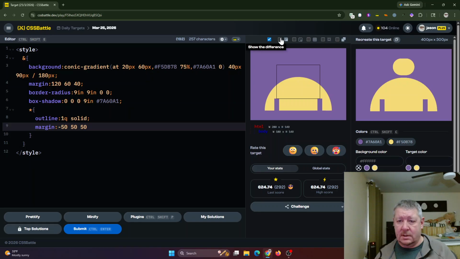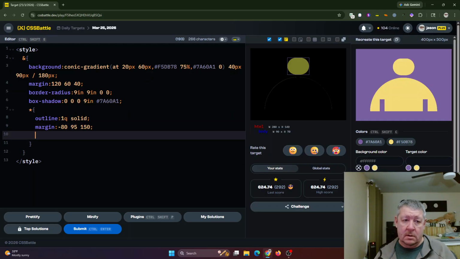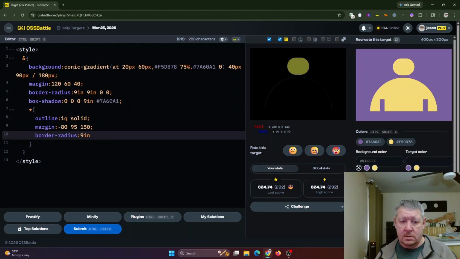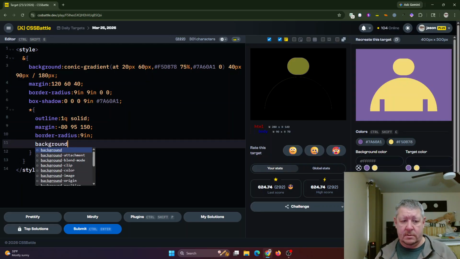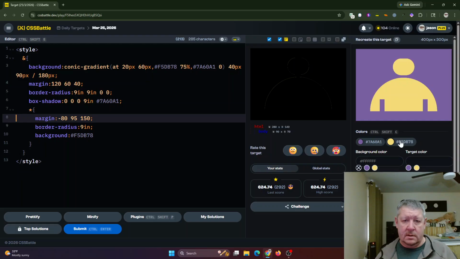Now we start to get this thing kind of close. Let's go up some more, minus 80. There we go. This is going to be more like 150. That's right. That's going to be more like 100. Not quite 95. Looks right. And then border radius 9 inch. And then we just need background to be yellow. We get rid of the outline, and we should have a match.